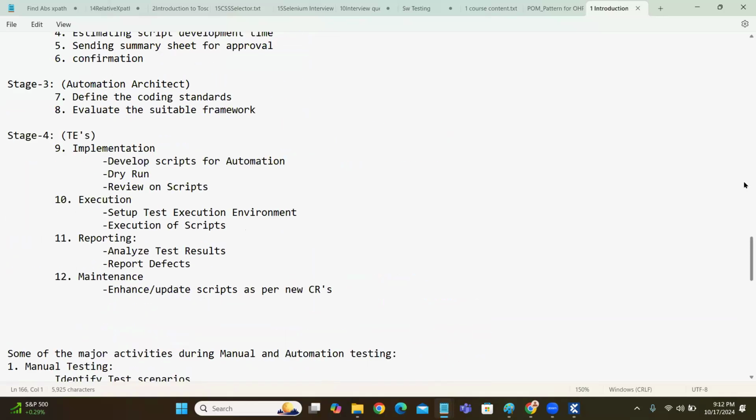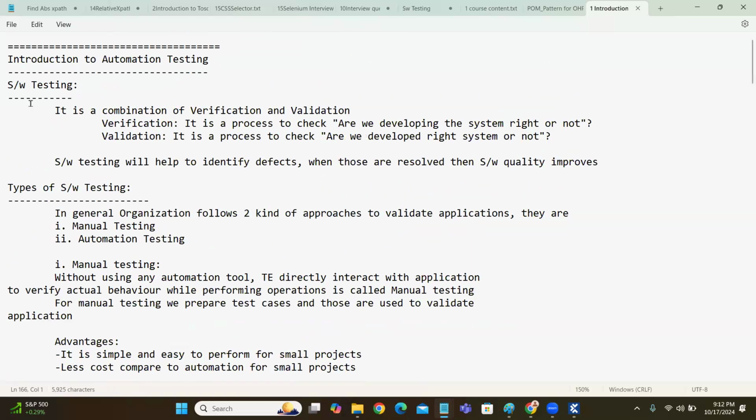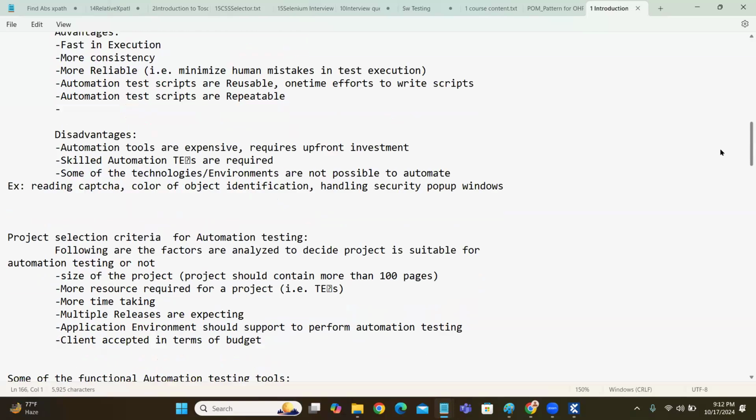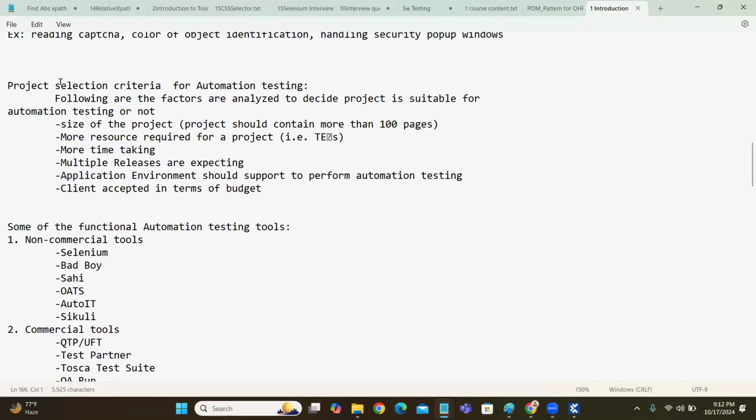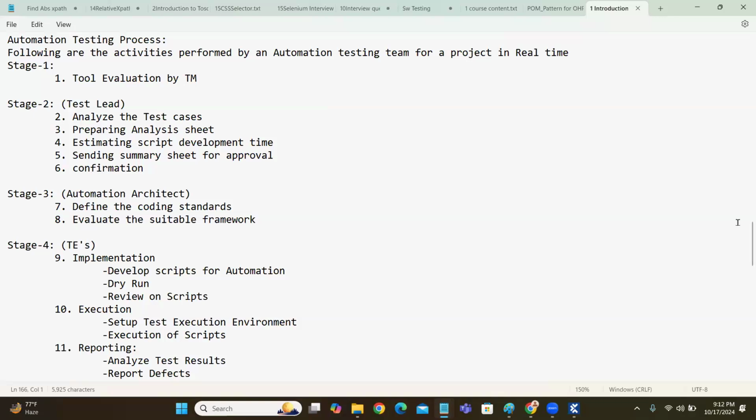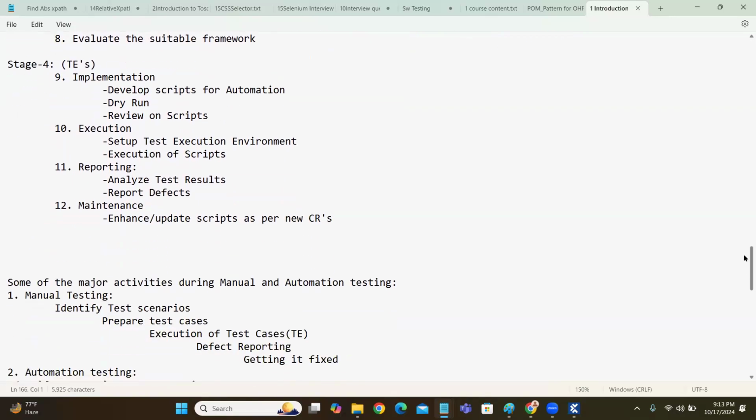Let us see what concepts we discussed today. What is software testing? Then types of software testing. What is manual testing and what is automation testing? The advantages and disadvantages. How to decide which projects we can go for automation testing. What are the tools available in the market? How to decide which tool to go for automation testing, and how to select it. Then, in real time, the automation testing team activities: what a test manager, test lead, automation architect, and automation test engineer are going to do.